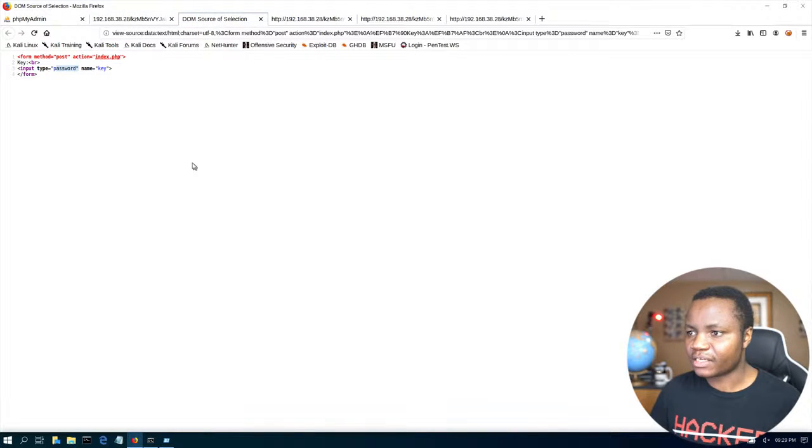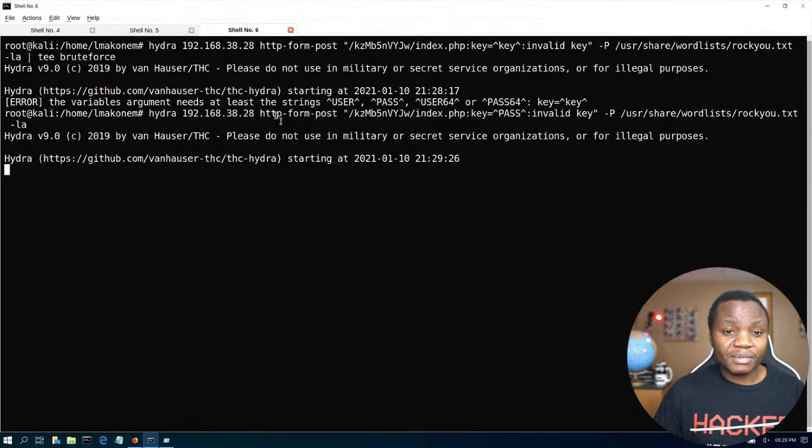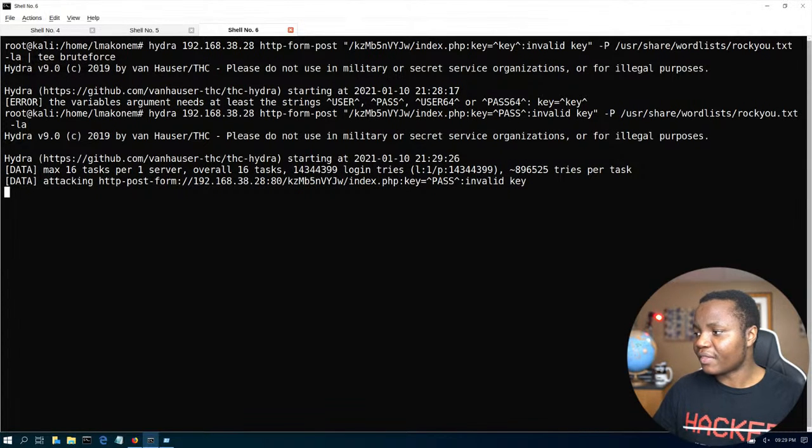It's right here. Okay, so let's go ahead and run Hydra and brute force this. You're not limited to Hydra here. You can use Burp Suite if you wanted to. You can use other tools as well. This will just keep attacking for a long time. This might take 10 to 15 minutes or so.